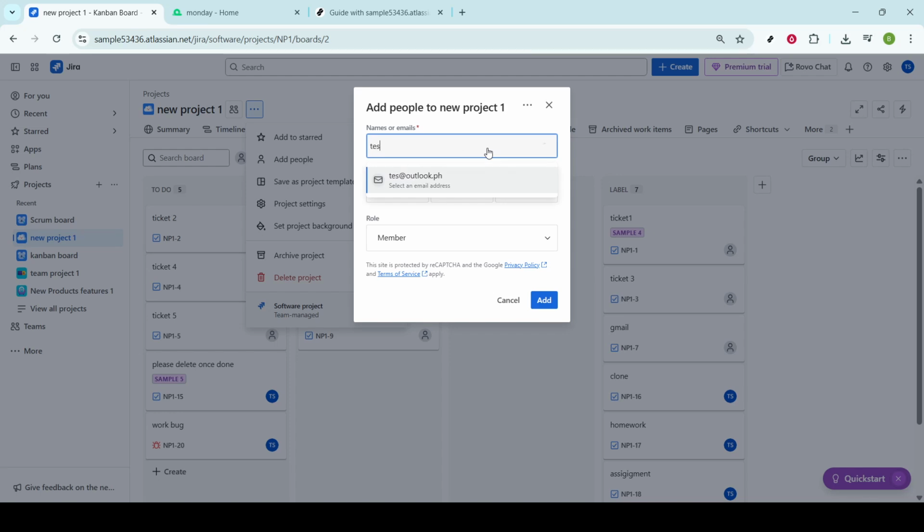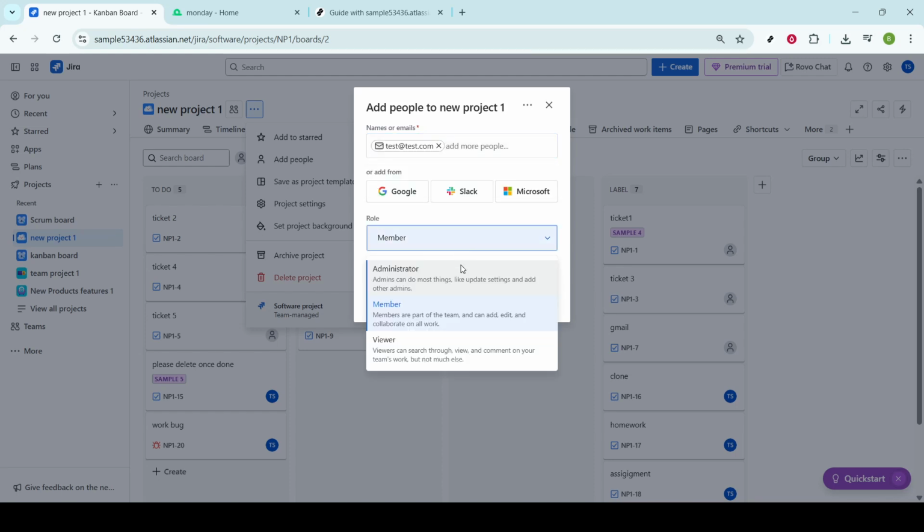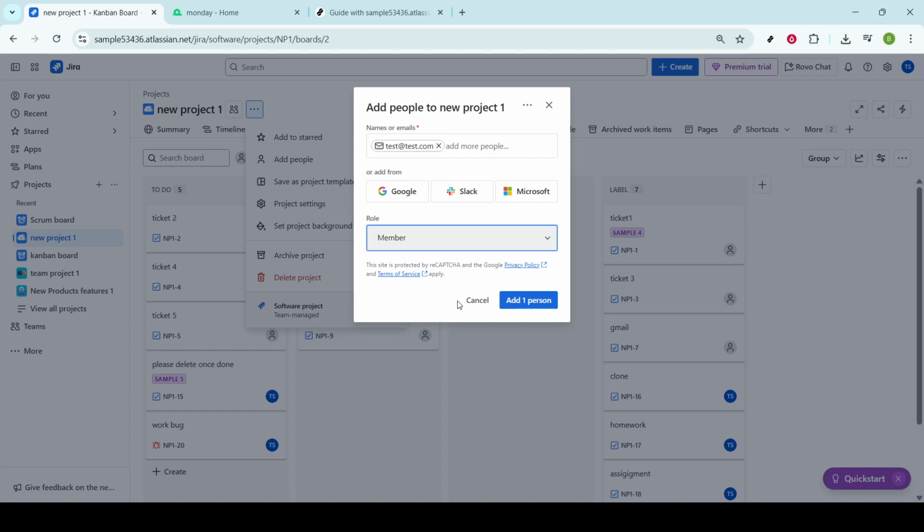Once you've pinpointed the user or group you wish to add, it's time to assign their role within the project. Jira graciously provides a drop-down menu of roles such as administrator, member, or viewer. Each of these roles is vital as they outline the level of access and permissions each team member will have within the project. Choose wisely, considering the responsibilities and access level each team member requires for the project's success.